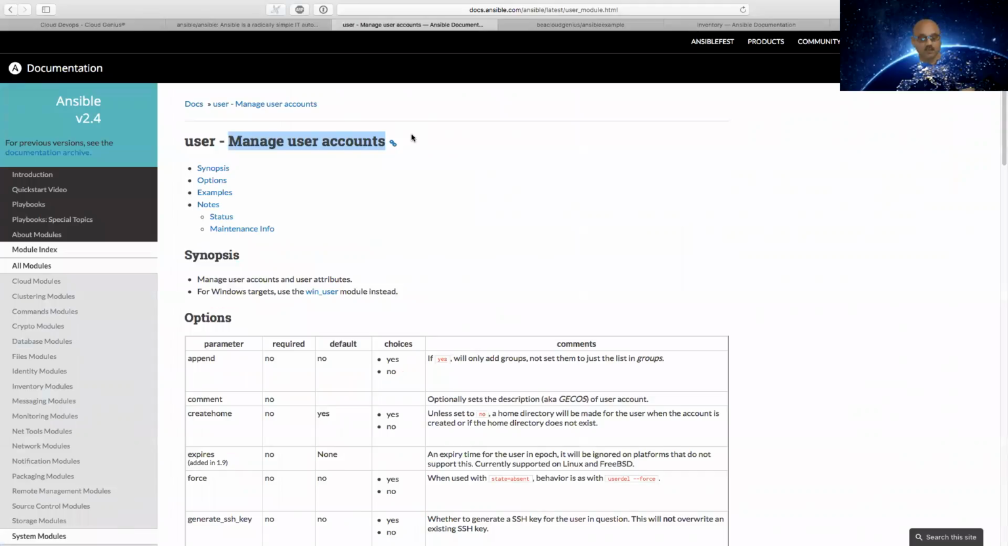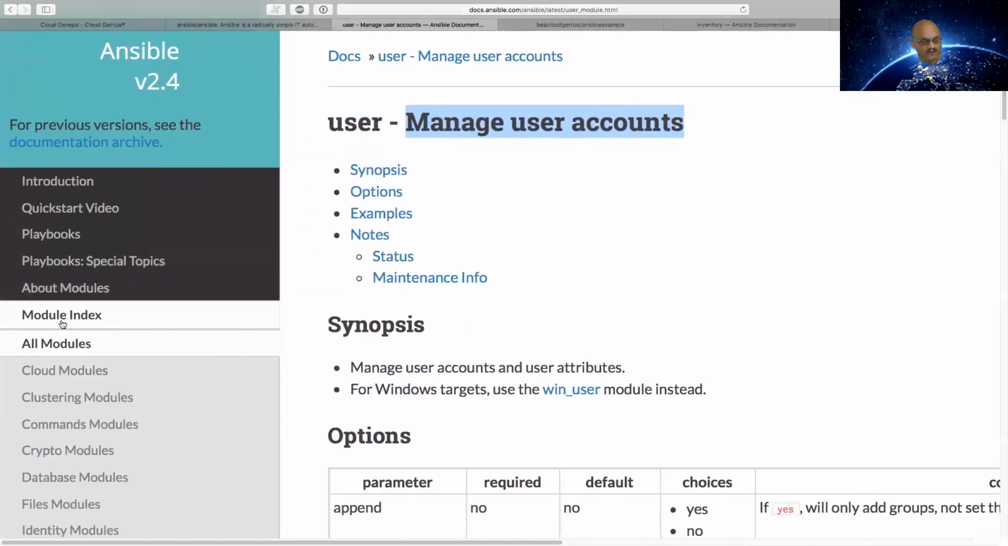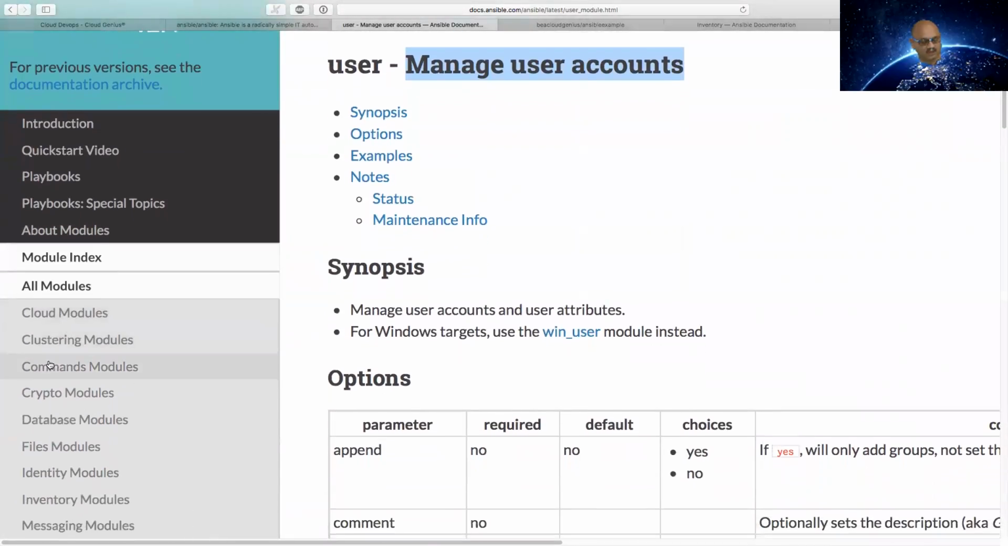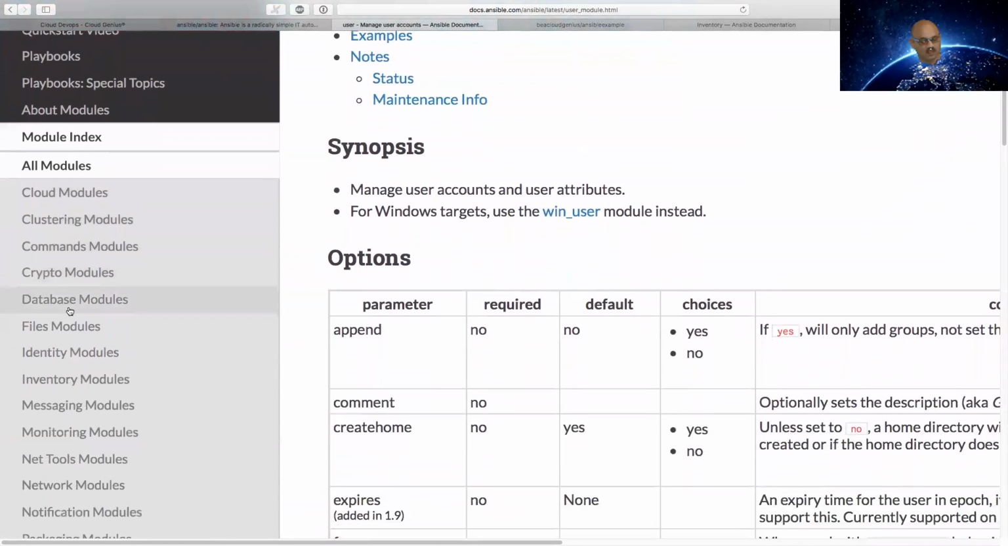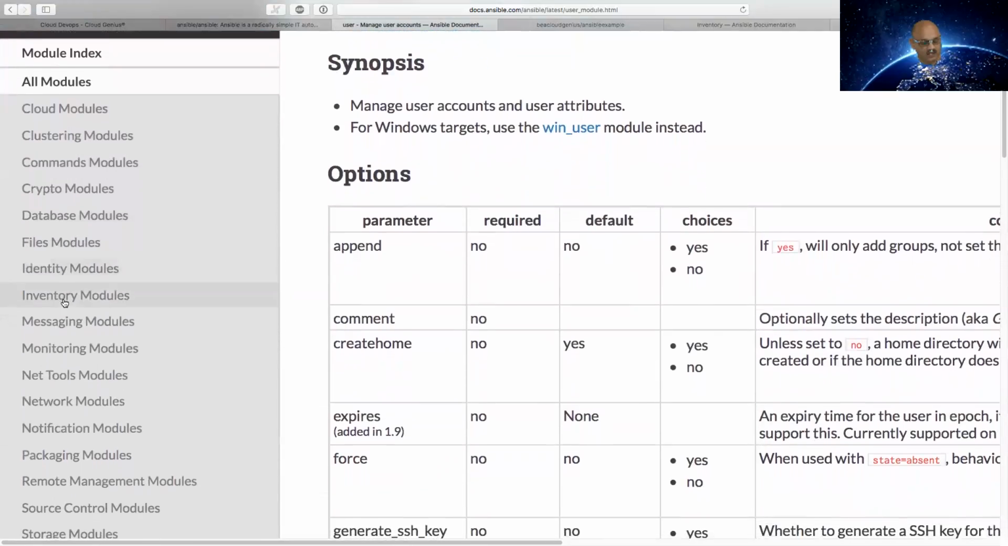And that's this module. By the way, Ansible has tons of modules, and here is the module index. On the left side, you can see the module index and all the modules related to a variety of clouds and clustering and commands and cryptography and databases and files and identity. It goes on and on.